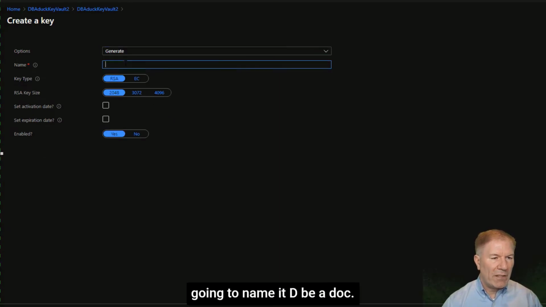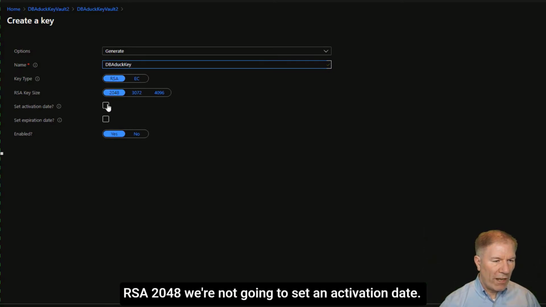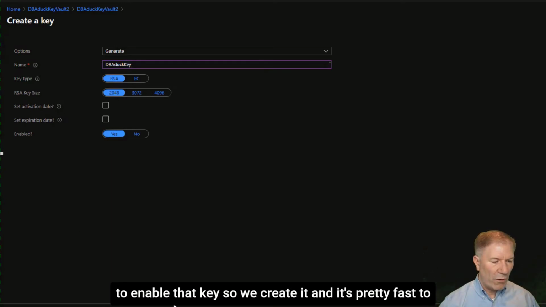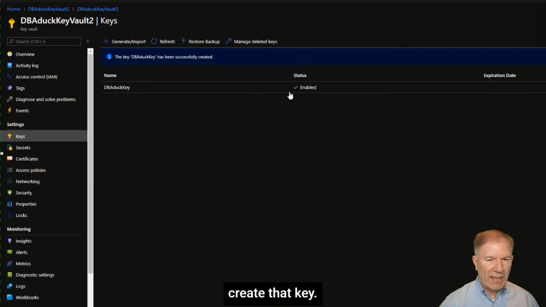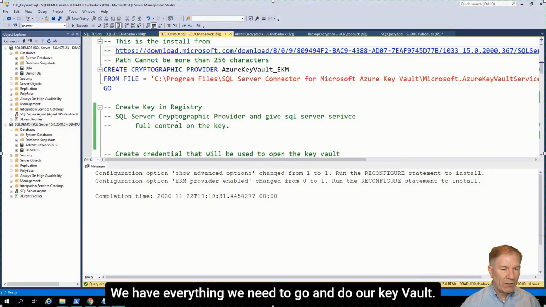We're going to name it DBA Duck Key, RSA 2048. We're not going to set an activation date. We're not going to set an expiration date, and we're going to enable that key. So we create it, and it's pretty fast to create that key. It's done. Now we have everything we need to go and do our Key Vault.